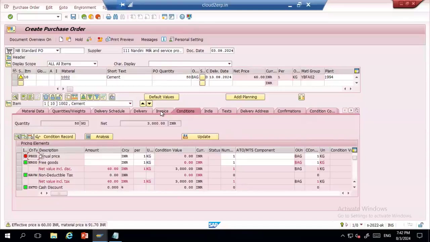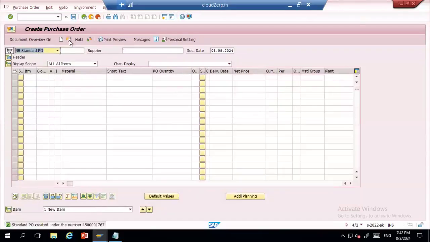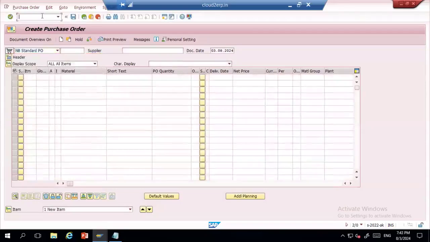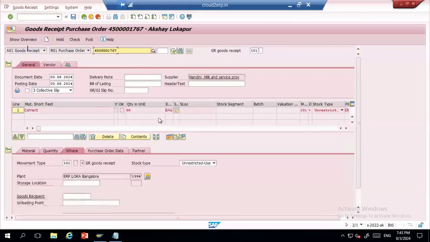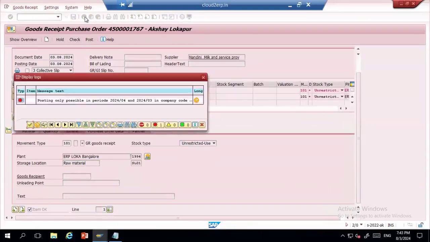But in the invoice, you have the tax code coming here. This tax code for 5% is going to vary by GL account. When you save this and do the goods receipt, you will not see the GST value coming into the goods receipt. But when you post an invoice, you'll be able to see that in the invoice tab. So I'll go to /NMIGO. I'll click on item OK. Storage location. Posting period issue.